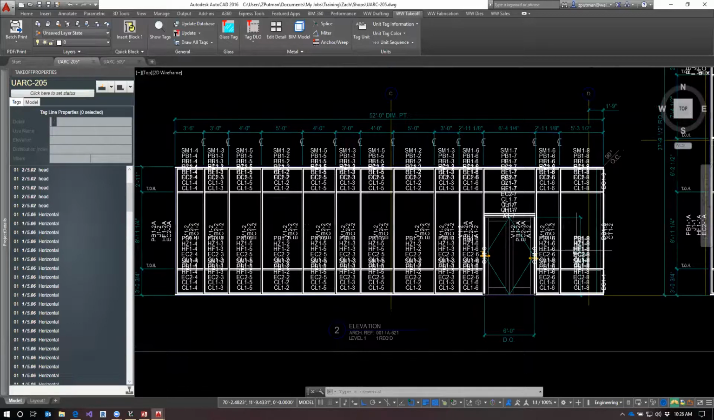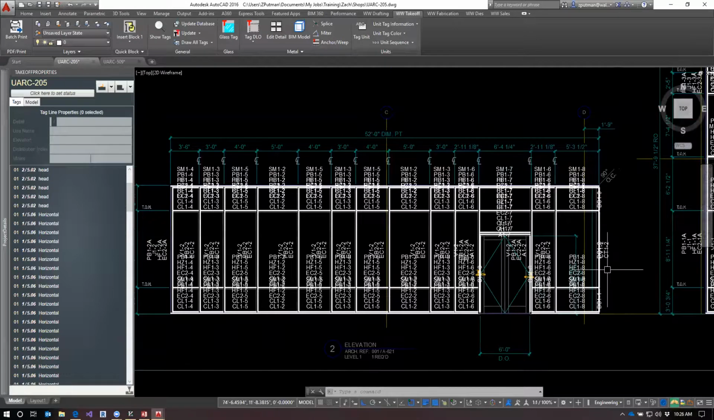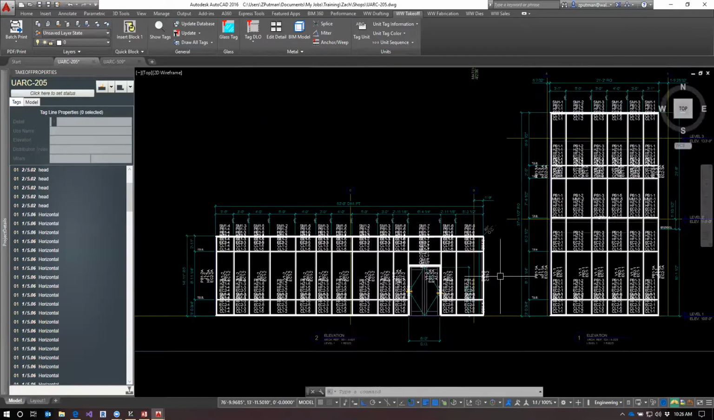So you will end up running UPD quite frequently, and you'll hear people talking about it. I ran UPD, blah, blah, blah. I need to UPD this. I need to UPD that. It's kind of part of the Takeoff program lingo.